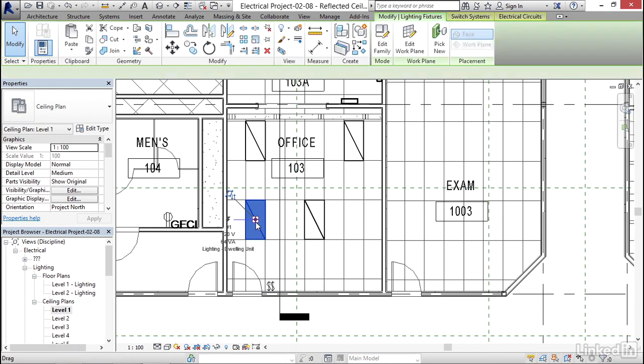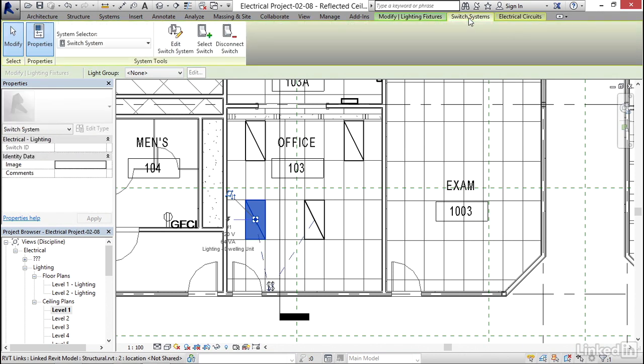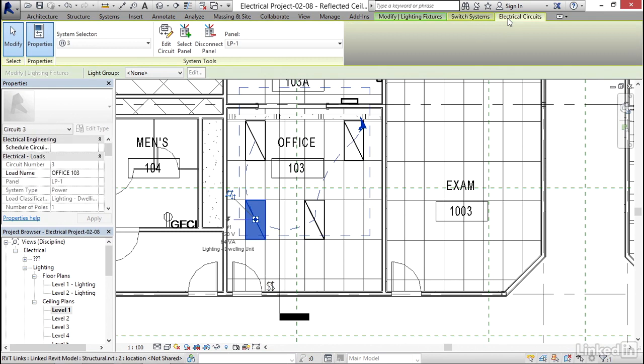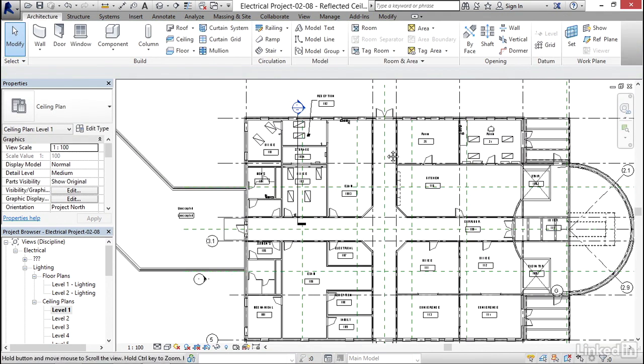Now, if we select one of these lights, notice that we can modify the lighting fixture itself. We can modify the switch system, and we can modify the electrical circuit. There's a lot going on. I'm going to hit escape a couple times.